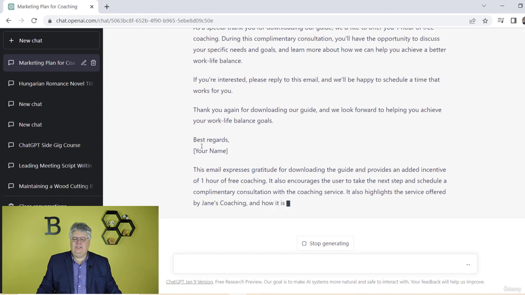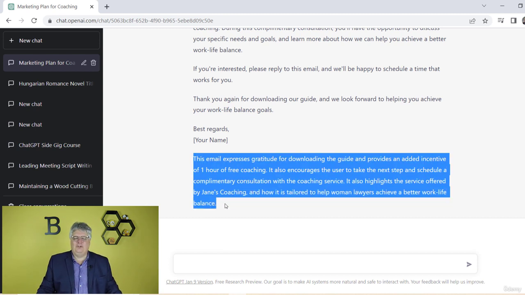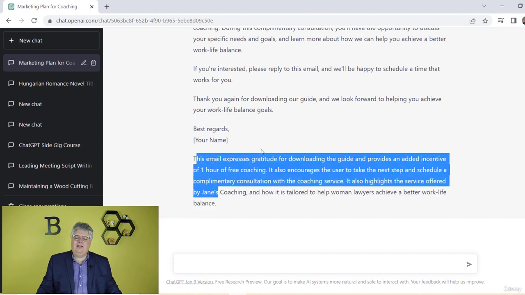A nice thing too, this is interesting, kind of like a PS, where it's got your name, but it also encourages the user. Oh, this is ChatGPT telling us why it's writing it this way. I thought it was like an extra PS or something like that. No, it's why it's writing this way. All right, so you can get a feel of what you want to do.